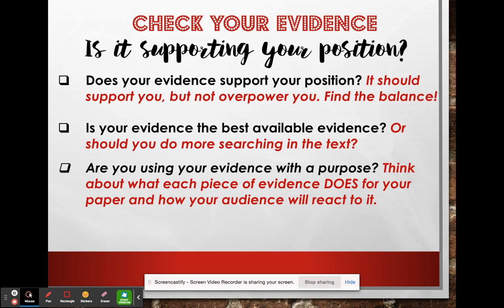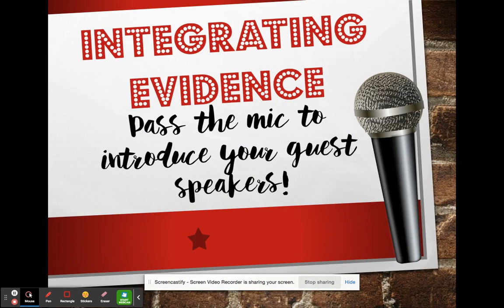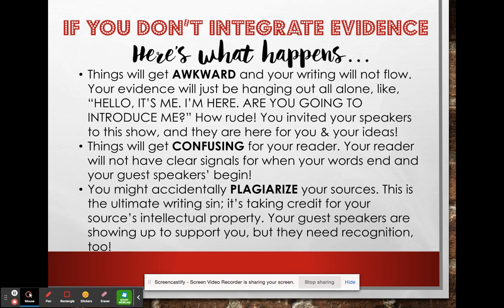And then the last thing to check is to make sure that your evidence has a purpose. So you have to make sure that it supports your paper, and you have to think about how the reader will react to it, and will the reader be able to see what your purpose is in using that piece of evidence. So now how to integrate this evidence.